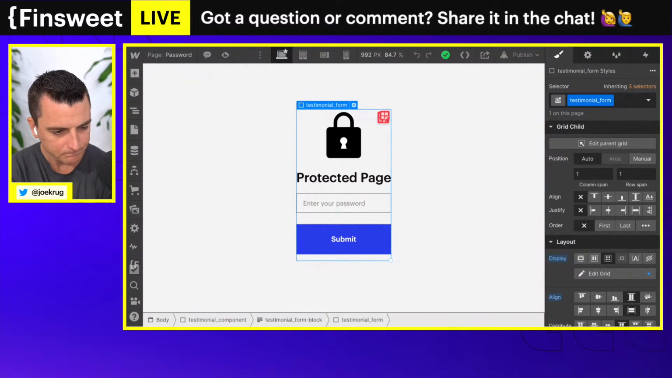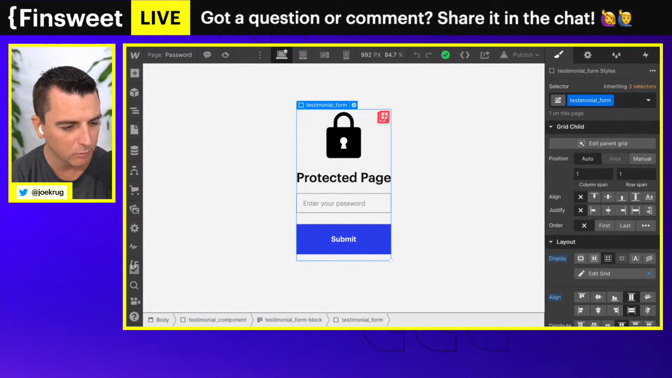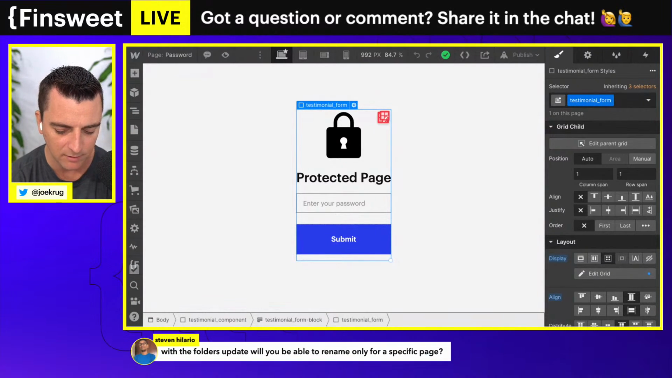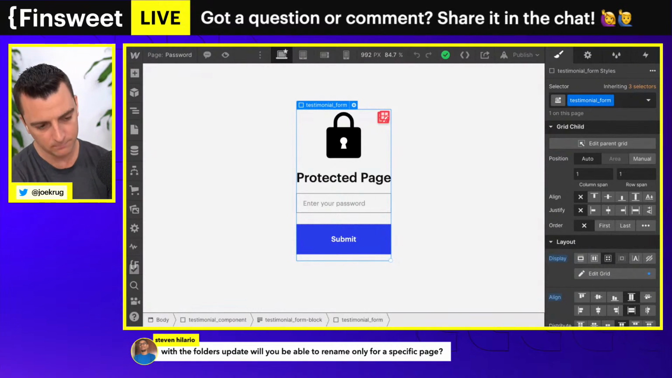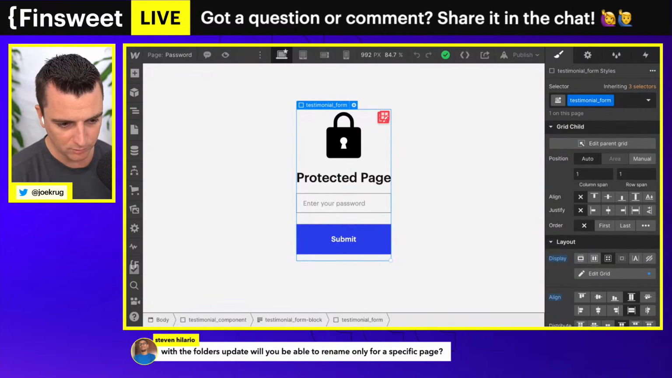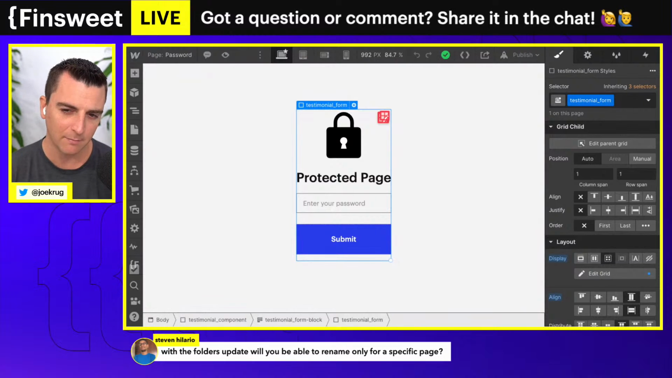So that's a bit of a shortcut, but yes, the next update absolutely needs that. Stephen Hilaria, with the folders update, will you be able to rename only for a specific page? No, not for a specific page, but you can rename for a specific folder. So if you were to organize your folders by page, that would be possible, but you can't just pick a page and make it happen. It's all based on the folder of the classes.